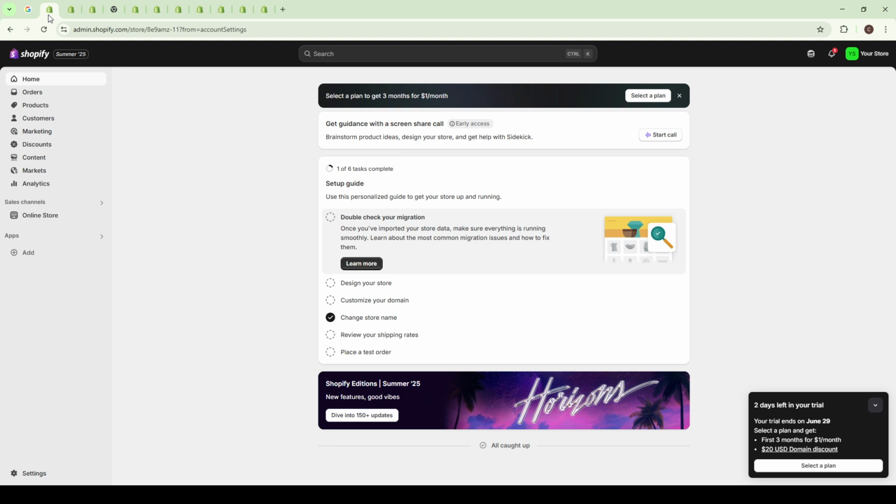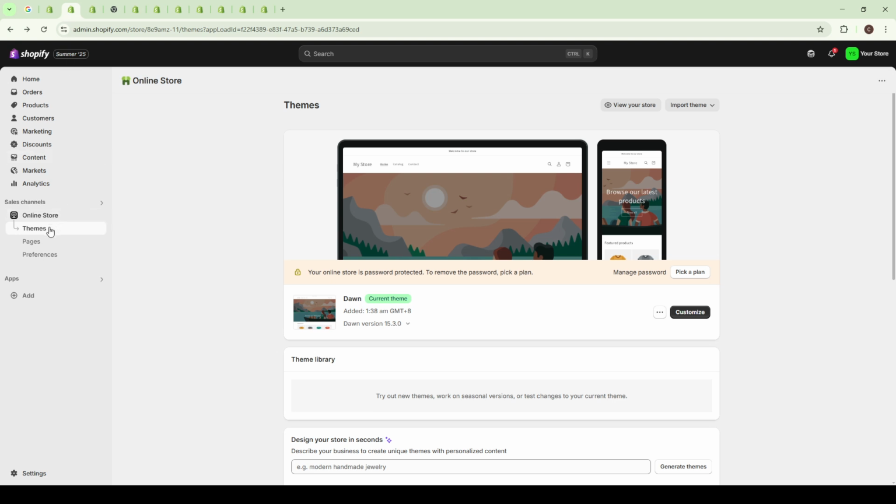With the admin panel open, look for the option labeled Themes in the sidebar. This is where you can manage and tweak how your store looks. Click on Themes, and you'll see your current theme displayed with several action buttons available. Next, hit the Customize button. This is where the magic happens.